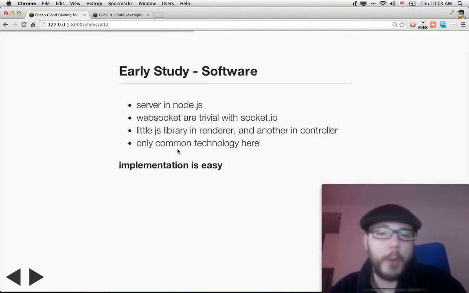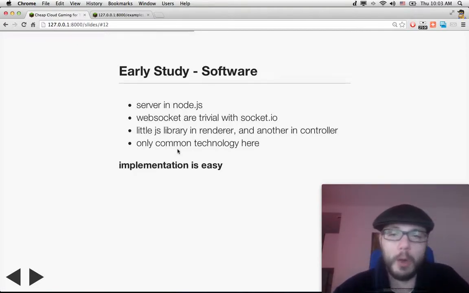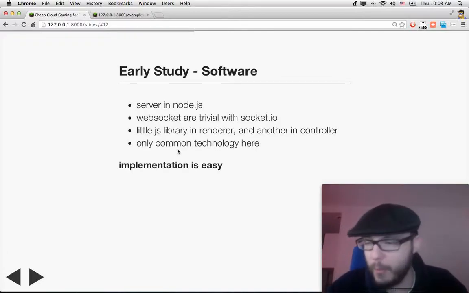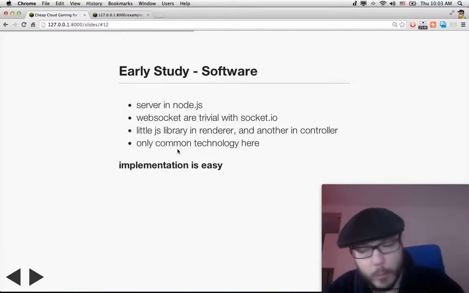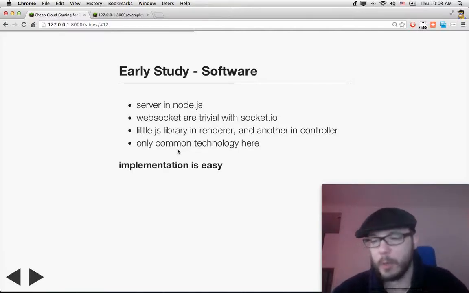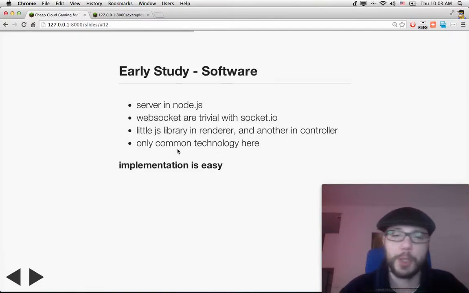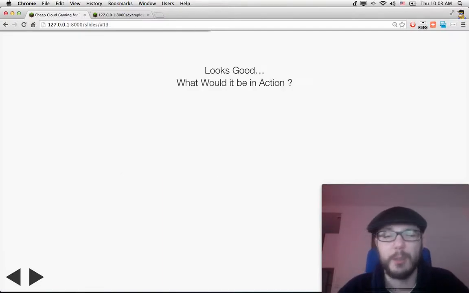There is a little library on the renderer, another on the controller. All that is only very common technologies. There is nothing hype, no new API which just popped out. This is very old technology. The newest is probably 3 years old. So the implementation is quite simple. The code is simple, the code is short, everything is well-established technology, implementation is easy.